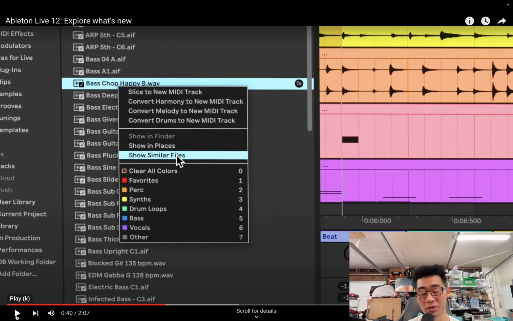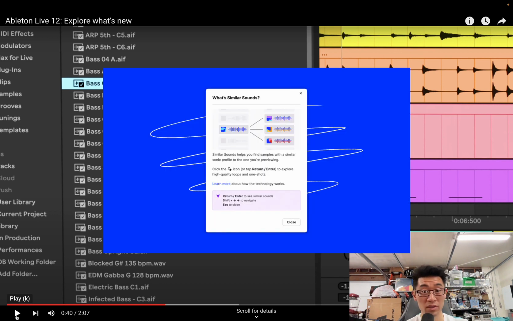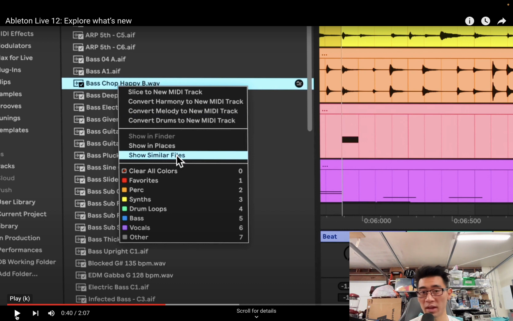This is cool too. So Splice was one of the first companies, I think, as of most recently, they introduced a similar files section where you can choose a sample on Splice and you press similar and it'll find you, I think, around 5 to 10 different samples that are around kind of the same characteristics, same tags that you can use as alternatives.